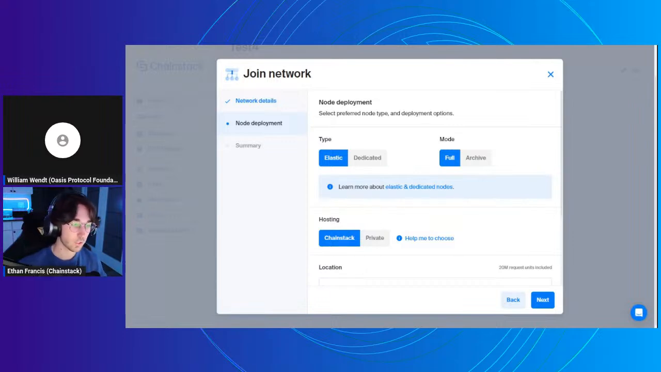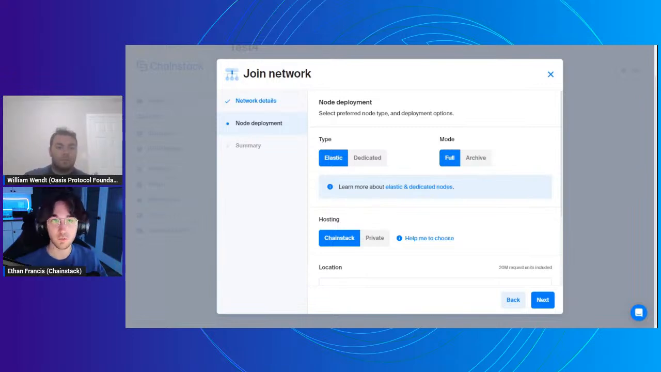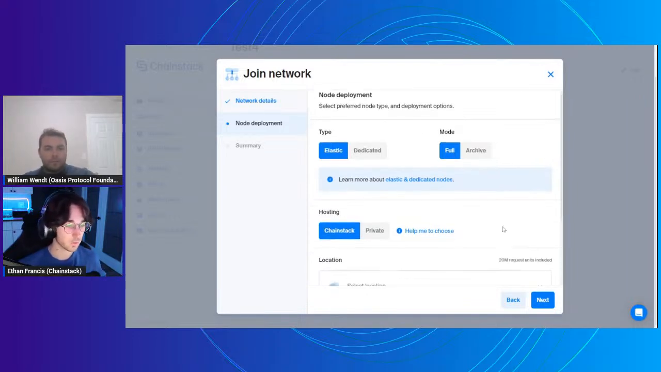Additionally, you can choose between the mode of your node, so full or archive. If your application leverages archive data, so historical states on the blockchain, then you can deploy one on there. In this case, you can contact us and we can get you an archive node for Oasis. We'll talk about that and potentially deploy something dedicated for you. By default, this will be full, so we'll stick with that for now.